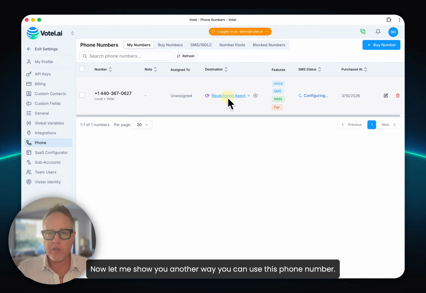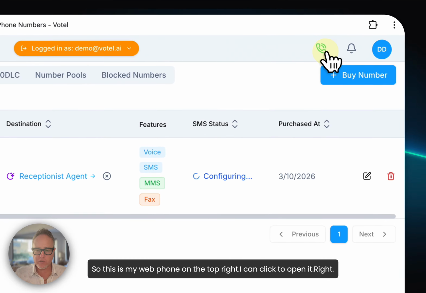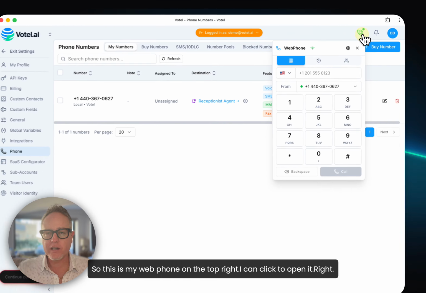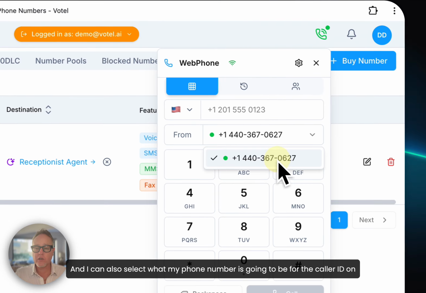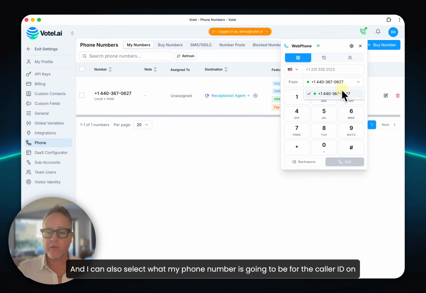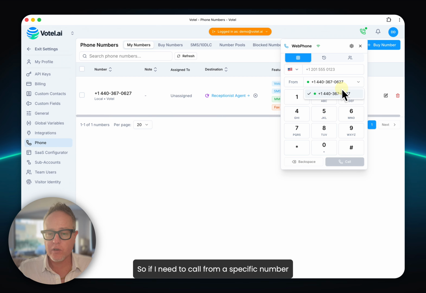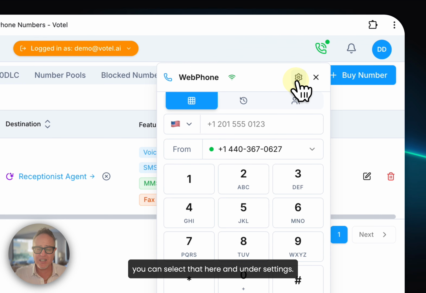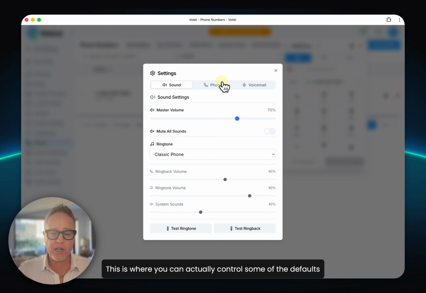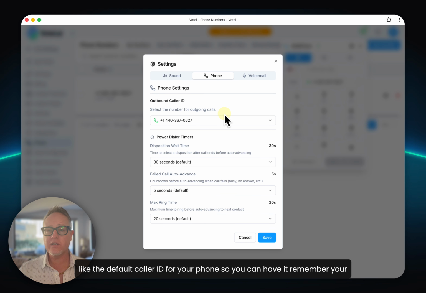Now, let me show you another way you can use this phone number. This is my web phone on the top right. I can click to open it. I can type a phone number here to dial, and I can also select what my phone number is going to be for the caller ID on the outbound call. So if I need to call from a specific number, whether it's my number or a shared number with your team, you can select that here. And under settings, this is where you can control some of the defaults, like the default caller ID for your phone.